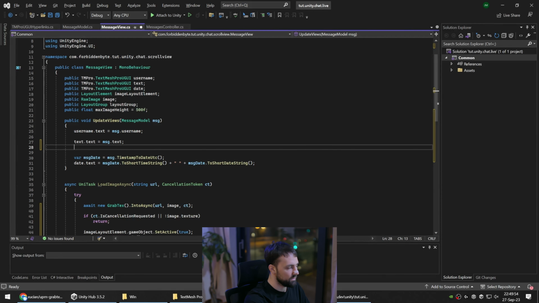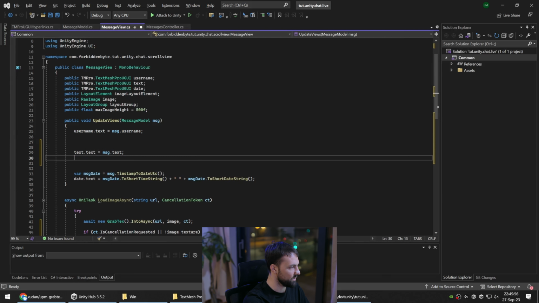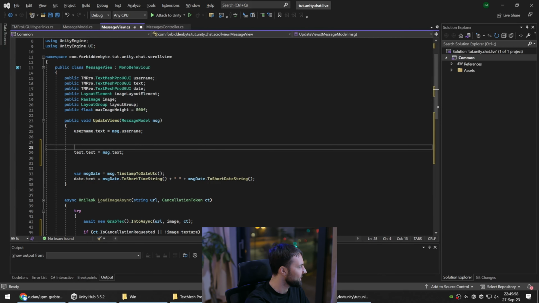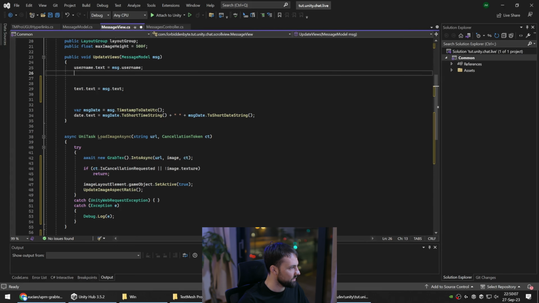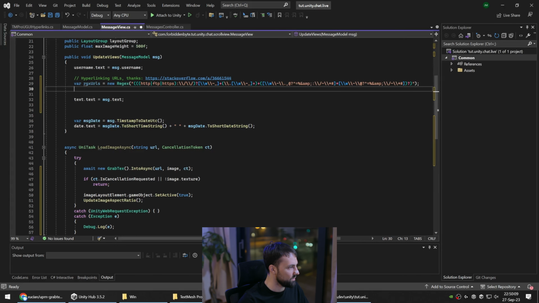And let's make some room here because we do something big here. So I'll be copy and pasting a regex expression from the internet, from Stack Overflow. I don't expect you to understand this, I don't understand it either, but it's a regex expression to detect URLs, and it works pretty fine.